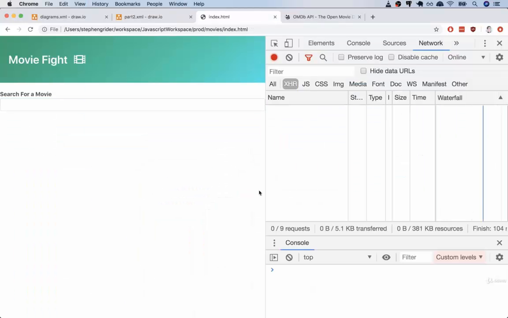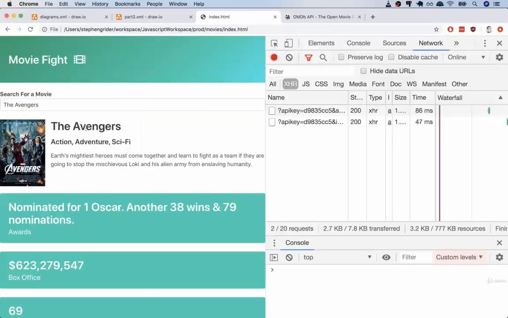Let's do another test. I'll refresh. I'll search for Avengers. I'll click, and it looks like the input value still gets updated correctly. Okay, so that's very good. Let's now take one more pause and try to finish up this refactor in the next video.